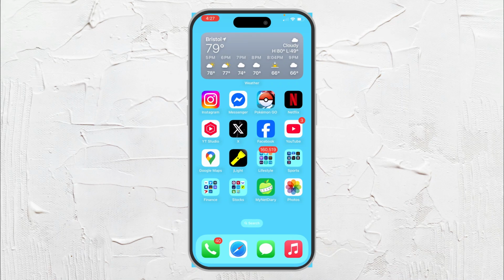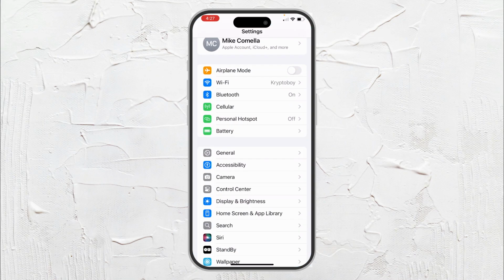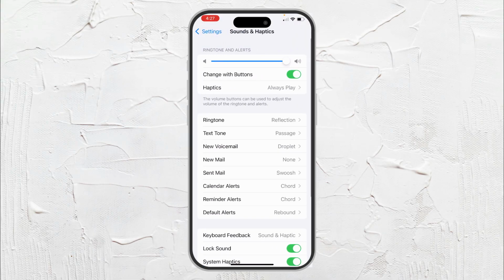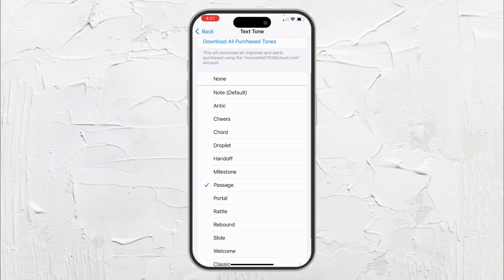In this video, I'm going to show you how to change your iPhone notification sounds. So what you can do here is go to Settings and scroll down to where you see Sounds and Haptics. From this point, you can change the sounds and haptics for a lot of your notifications here. So we'll go into text tone and you could choose anyone that you want.